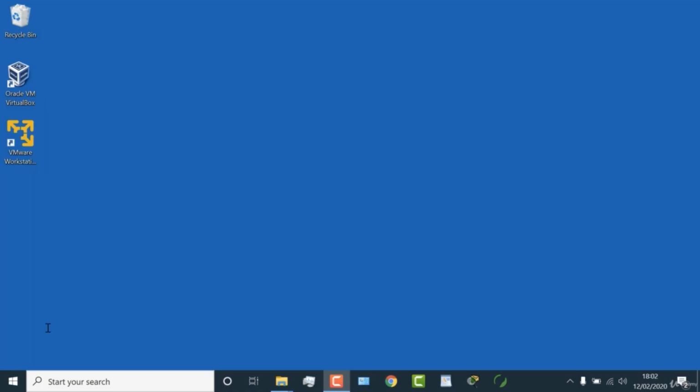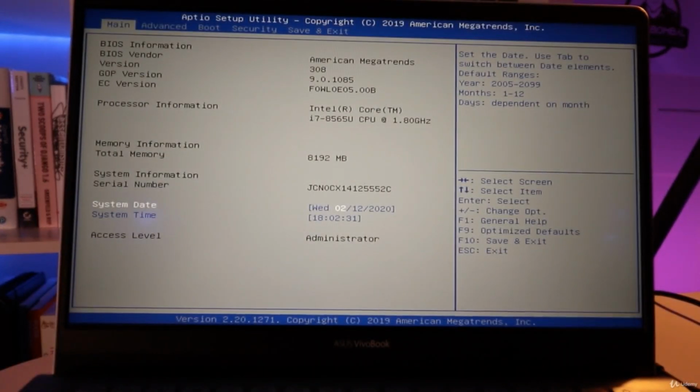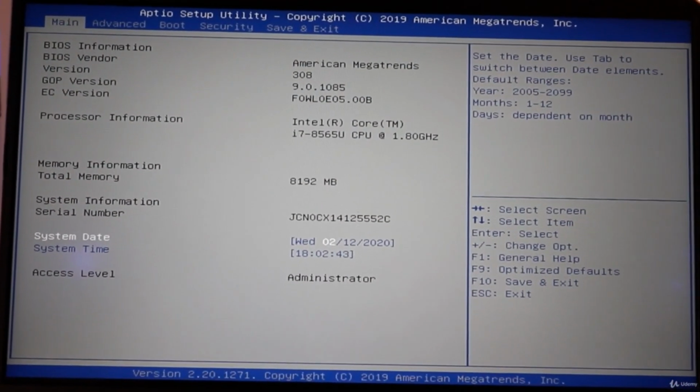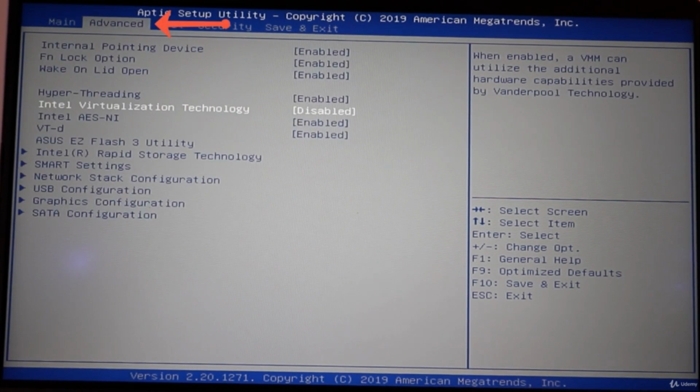Okay, so the first thing I need to do is shut the laptop down. So I'm going to click power, shut down to shut the computer down. The laptop has been shut down. Now because this is an Asus laptop, I need to press power and F2. So F2 will take me to the BIOS. And as you can see, I'm now in the BIOS of the computer. So they tell you which keystrokes to use. So as an example, right arrow will take me from one menu to the other. So I've gone from the main menu to advanced.